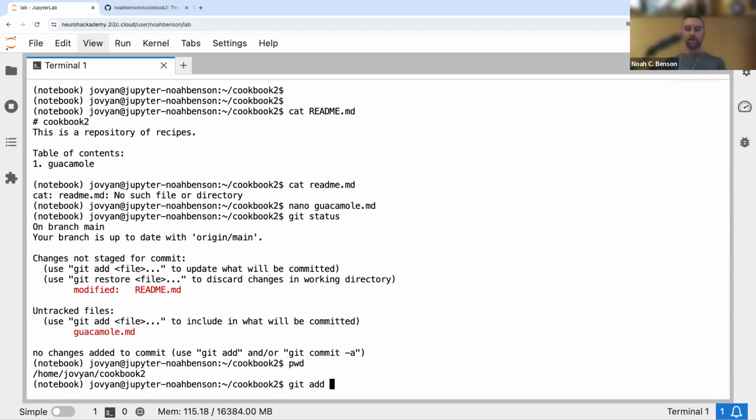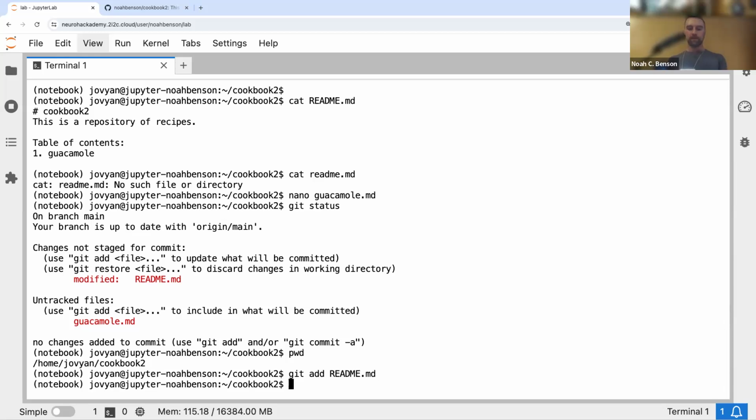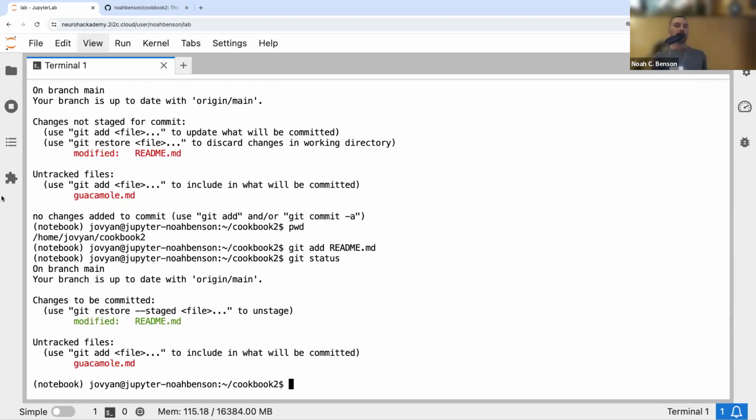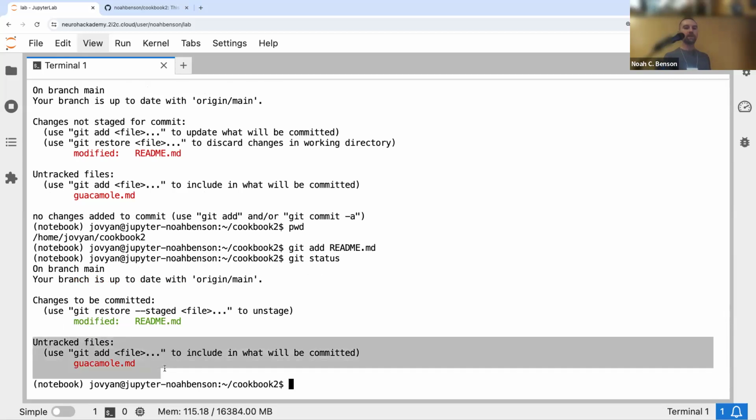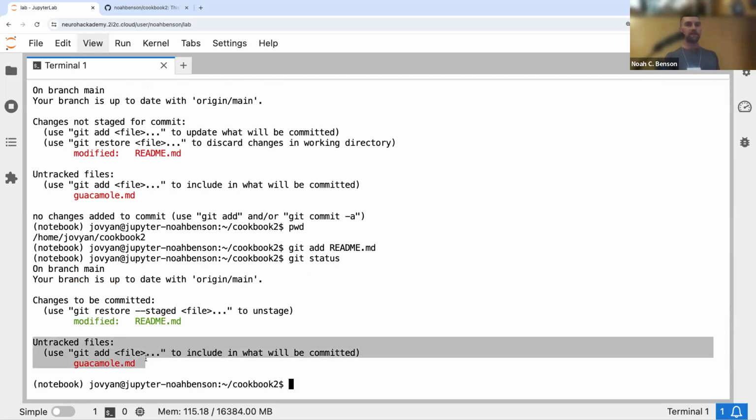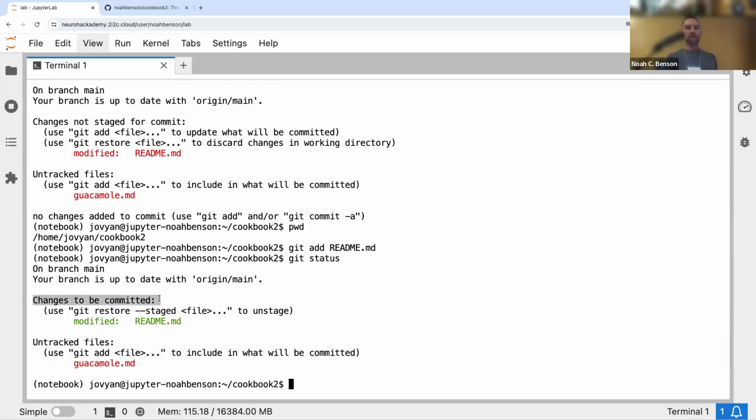git add readme.md. Okay. It doesn't print any output. Typically in Unix and Linux, if it doesn't print any output, a command ran just fine. And then we'll just go ahead and type git status. And you'll notice that it still has this message about an untracked guacamole.md file. But it now says there's a change to be committed here, which is the readme.md.